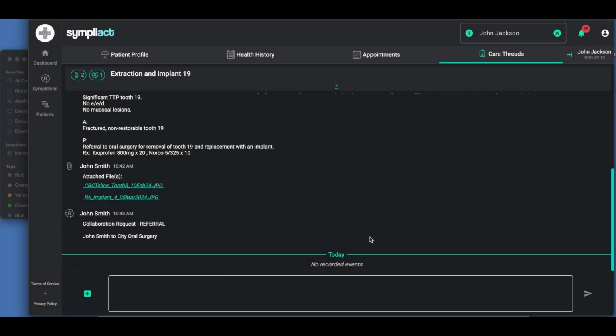All right, welcome to this Simply Act demo today. Today we're going to look at referral and collaboration request functionality at a slightly deeper level.